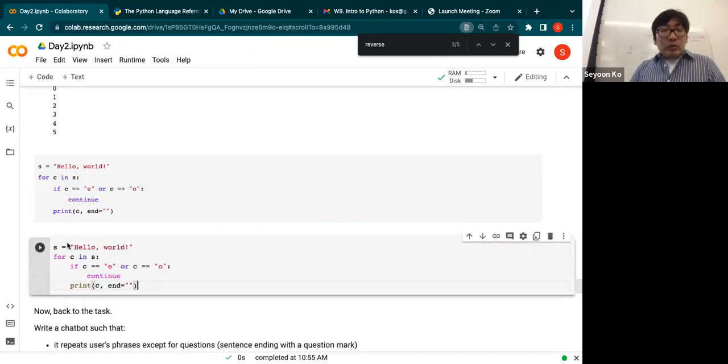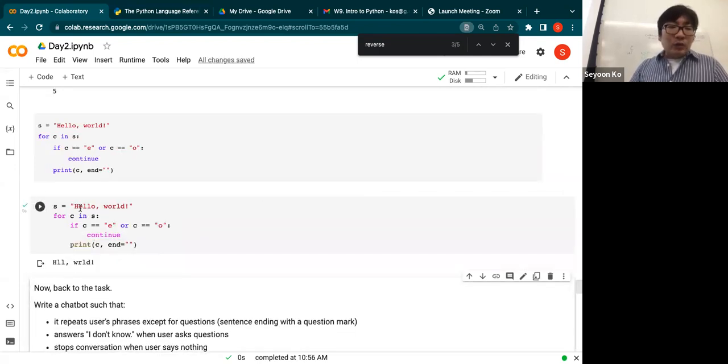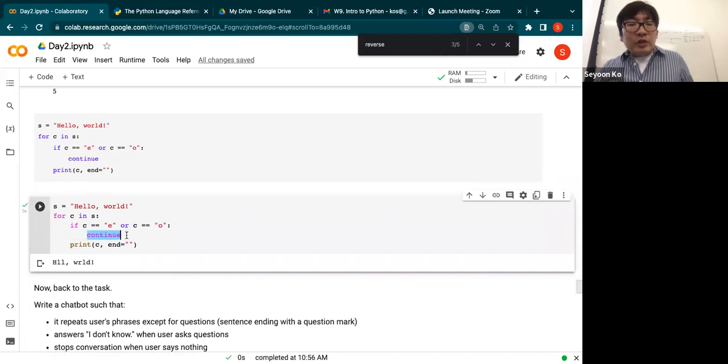Then what it prints out is hello world except for the characters e and o, because when c is e or o, it meets the continue statement and goes on to the next iteration immediately, without running this print statement.